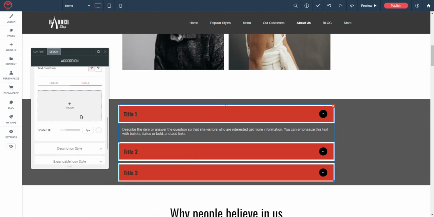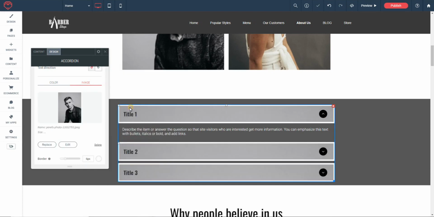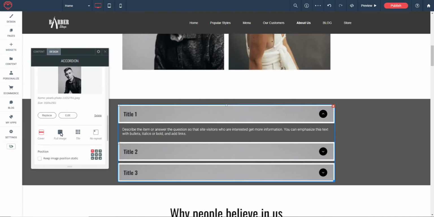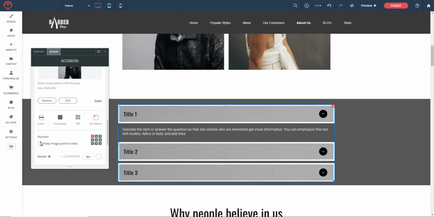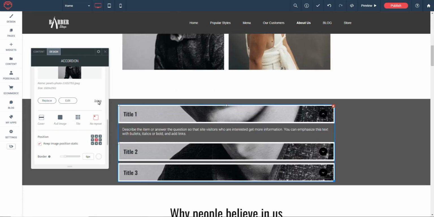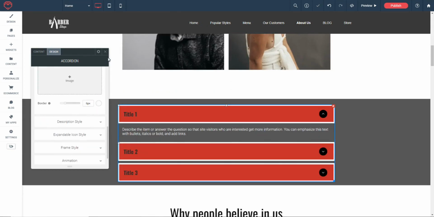You can also have an image. You can have the image covering, which it's doing at the moment. You can have a full image, tile, no repeats. Or you can keep the image static. As I scroll, it stays static. I'm not looking to have an image, so I'm going to delete this.